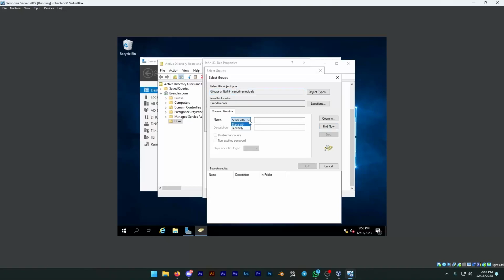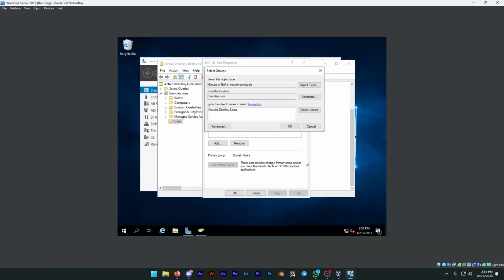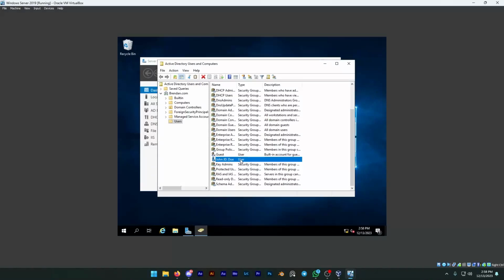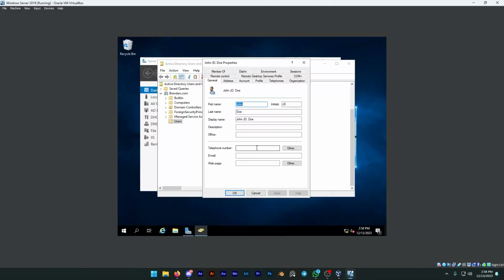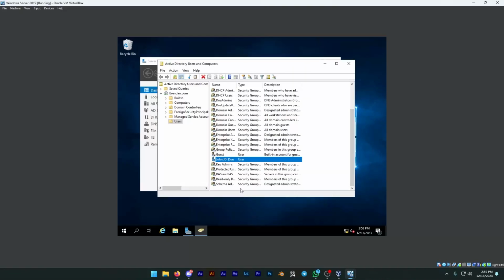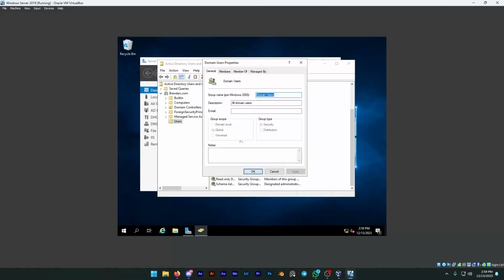On the select groups, we're going to share with, and we press R, and we're going to look for remote desktop. Once we've done that, we press OK, and press OK again, and apply, and then OK. And we click properties again, go to the dial in, we're going to put network access permissions, allow access, apply, and then OK. Then we have to do this for the other user as well.